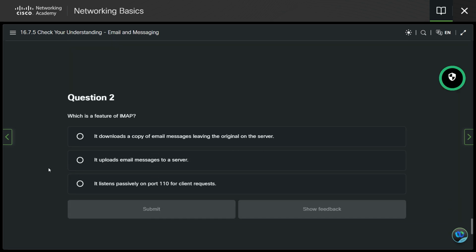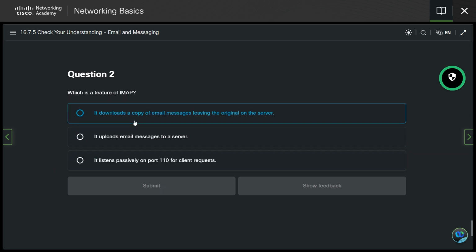Question 2. Which is a feature of IMAP? It downloads and copies email messages, leaving the original on the server. It uploads email messages to a server. It listens on port 110 for client requests.